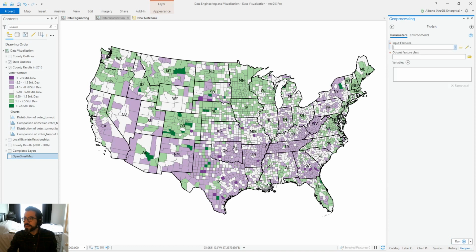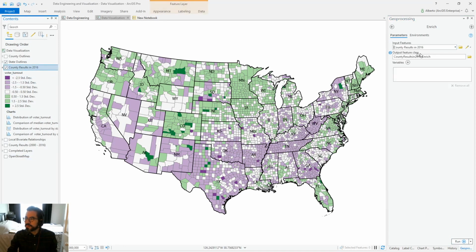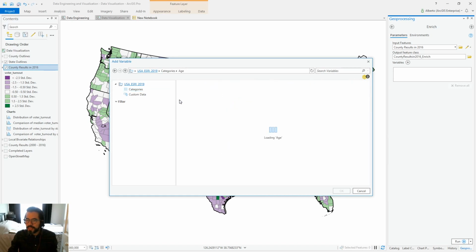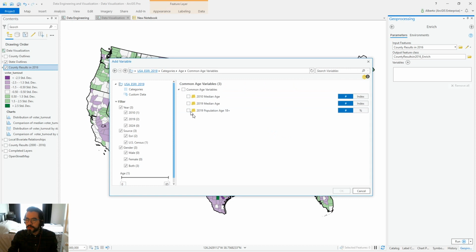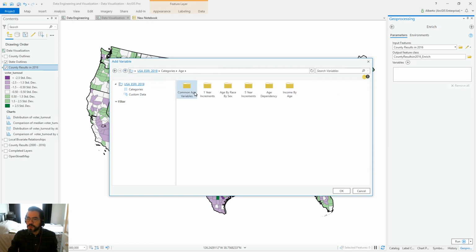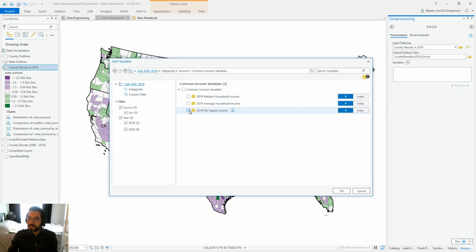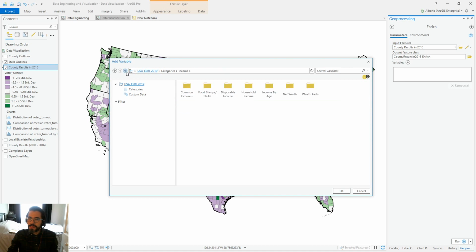The idea is that for each county, we may have things like, so let me go ahead and pass our input here. We may have things like the different breakouts for age. So if we look at age, we may want to see, okay, what is the median age for that county? Or maybe we want to look at income. What is the average income in that county? So I'm going to get per capita income.